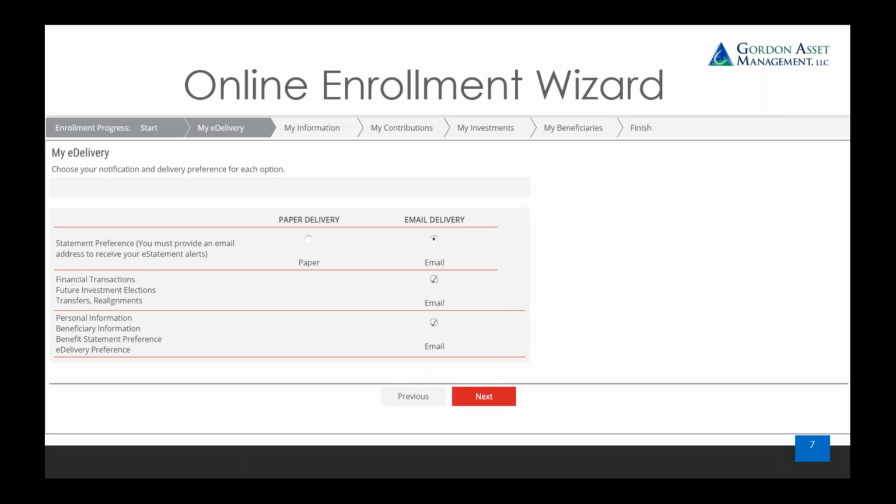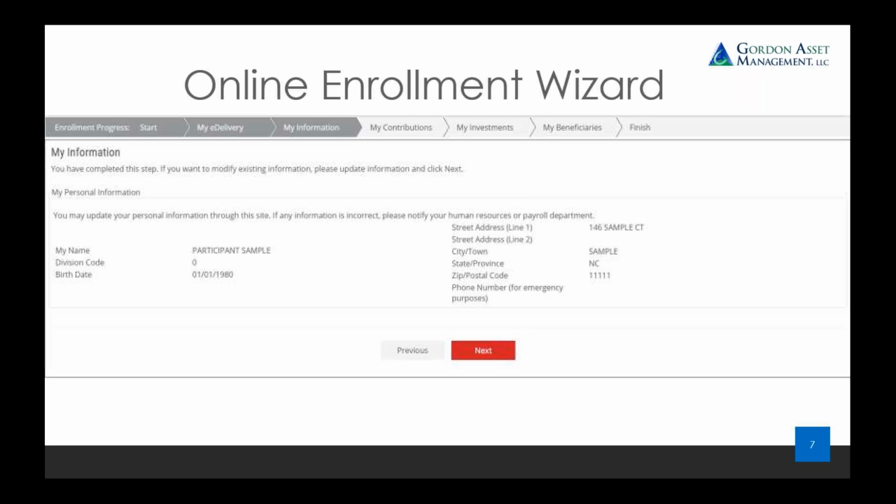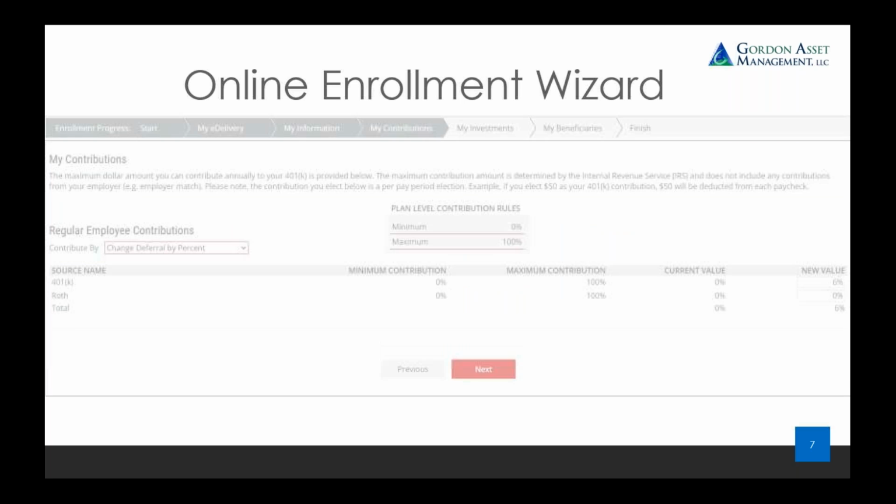Step 1 will ask you to set your notification preferences and choose whether you would prefer emailed or paper statements. Step 2 will ask you to confirm your information, including birth date, address, etc. This information should feed through from payroll, so if the information is incorrect, please notify your HR or payroll department.